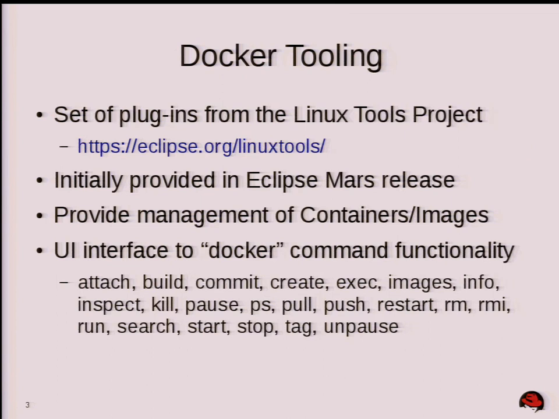So the Eclipse Docker Tooling is essentially just usage of the remote APIs that the Docker community is providing. And we're basically just making calls to this and making it all available within Eclipse. This is part of something called the Linux Tools project, and the irony that it's actually part of the Linux Tools project is not lost on us.